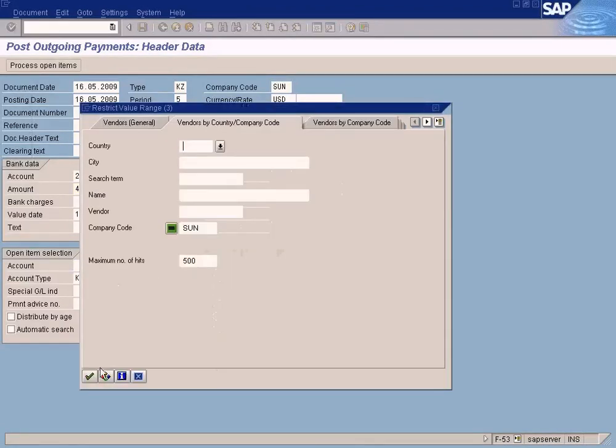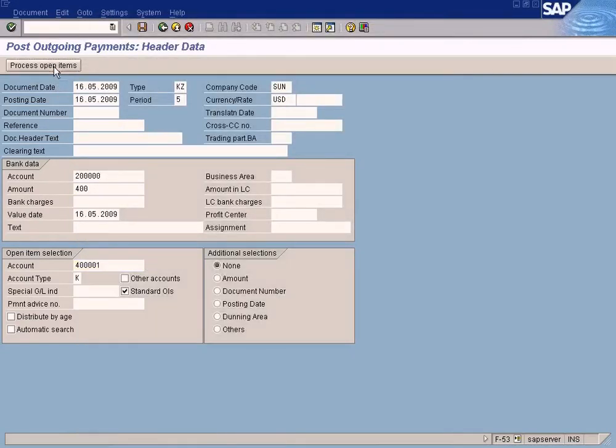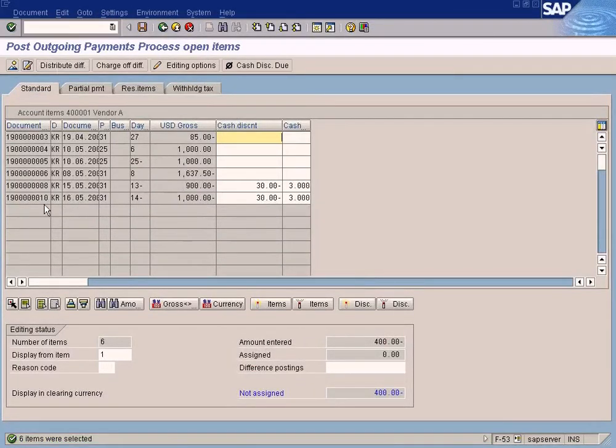So the open item is, this is the vendor, process open items. So this is the invoice, right? There's a cash discount. I'm going to eliminate the cash discounts because otherwise it's very difficult, the figures will run out. I'm not going to use the cash discount, so I have erased it. So my payment is 400 against an invoice outstanding of 1000. So definitely this is a partial payment.